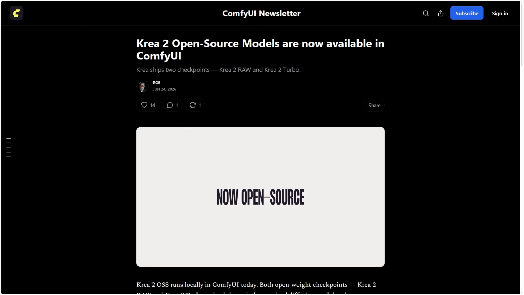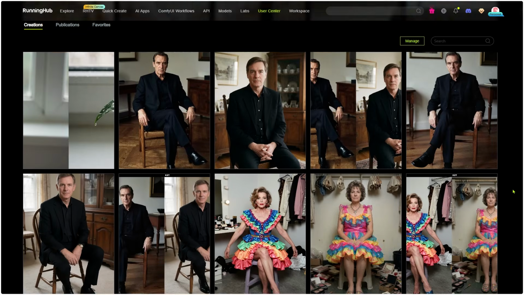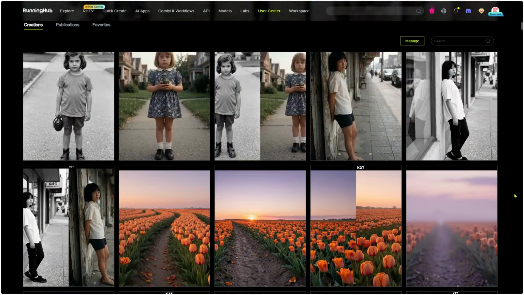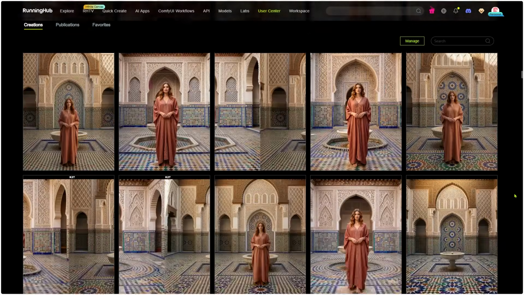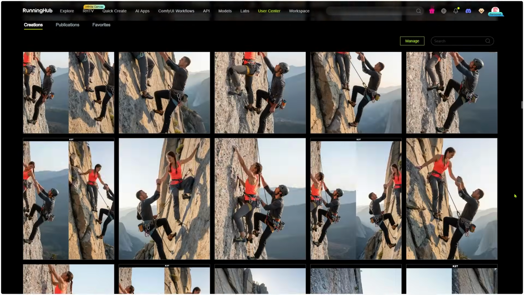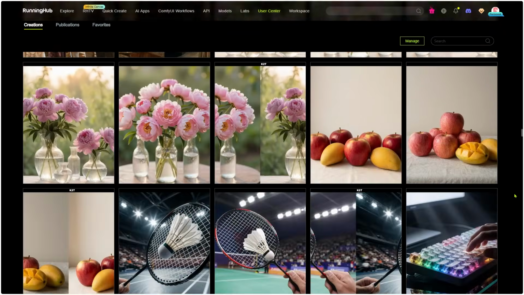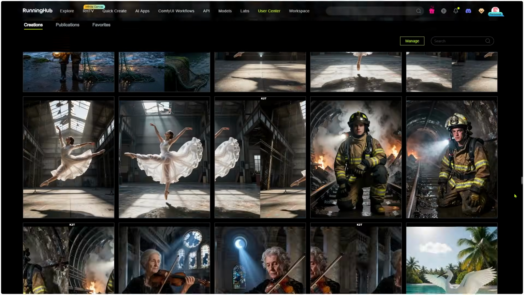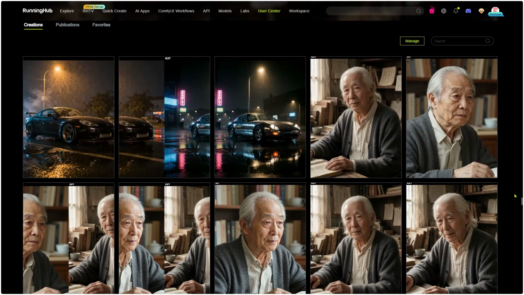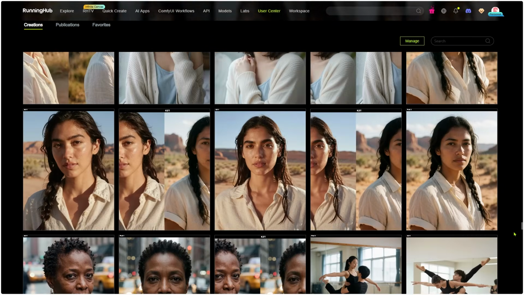I wanted to see which one was actually better, so I generated hundreds of images to compare Krea 2 Turbo and Z-Image Turbo side by side. After looking at all of them, I found that Krea 2 has more potential. It can handle more visual styles, it follows prompts more accurately, it also makes fewer mistakes with human bodies and hands. On top of that, it produces fewer artifacts in small details.